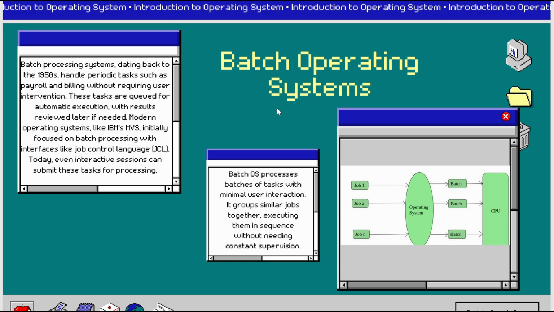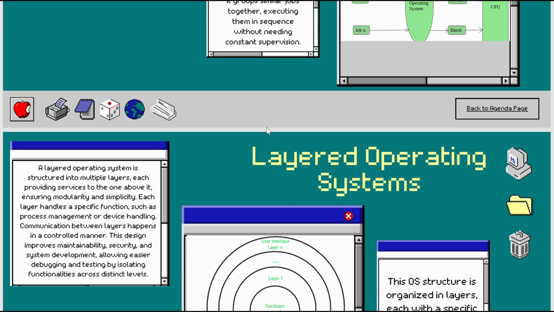The advantages include high efficiency in processing large volumes of repetitive tasks. Secondly, minimal human intervention reduces the likelihood of errors. Thirdly, it allows optimal utilization of system resources by executing jobs during idle periods. Challenges: lack of real-time feedback, errors or issues are identified only after processing. Also, it is not suitable for dynamic tasks requiring immediate responses or user inputs. Next, we have the layered operating system.